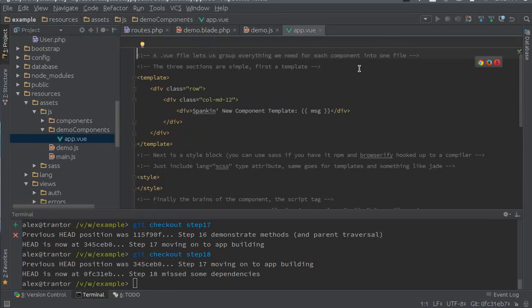So here's my app.vue. These files are awesome. This is just like before when I was showing you could use a template tag inline on your HTML. You can use a template tag inline here. And this is the template for the app, the entire app thing. All it is is a row and an MD12 column, and I'm just saying, ooh, spanking new component template, and echoing out some sort of message variable that should be in there.